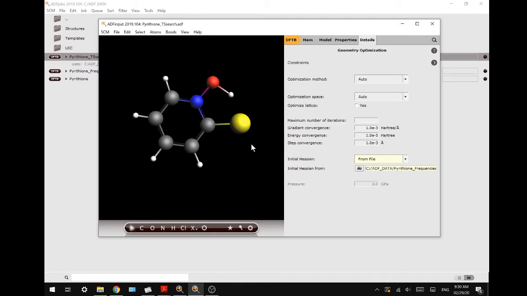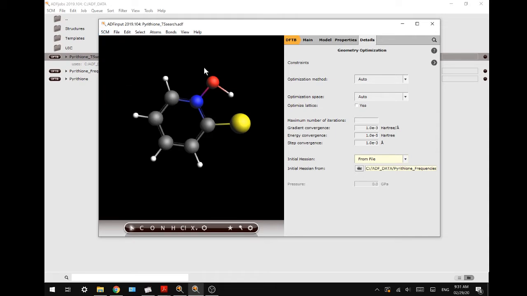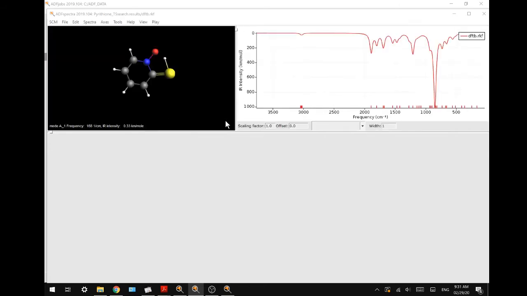Calculation has finished. And now you can see the transition state. So you can go to spectra again to see if there's an imaginary frequency.